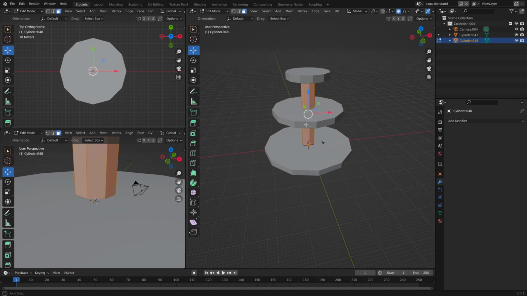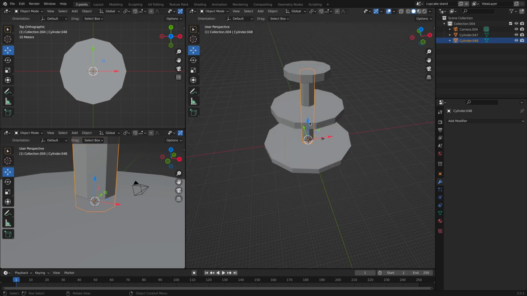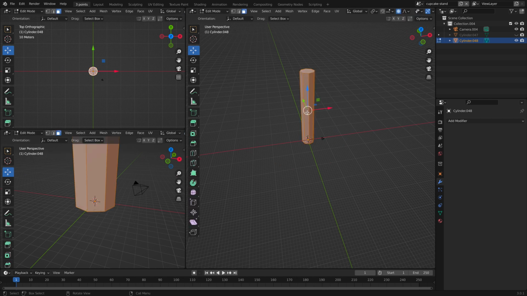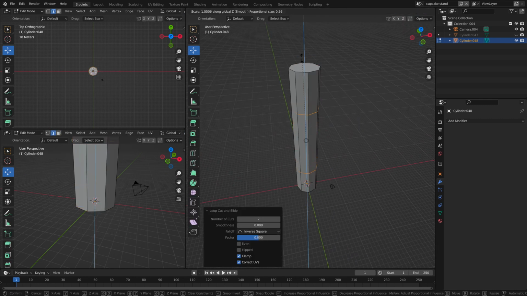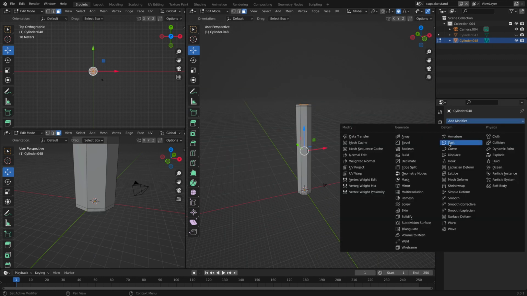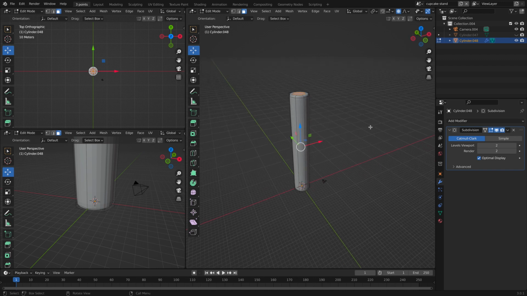And now all we have to do is just to put some loop cuts. So let's go back into object mode, hide this, so we only have this, and then let's put some loop cuts in. Now let's go to modifier and add a subdivision surface modifier. Let's increase the levels viewport, and let's go back to object mode.